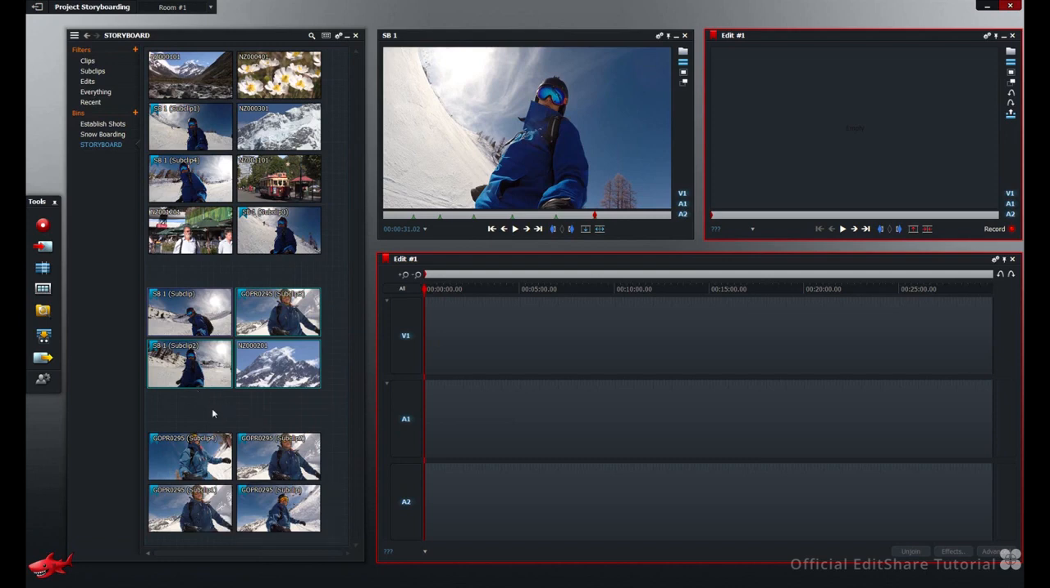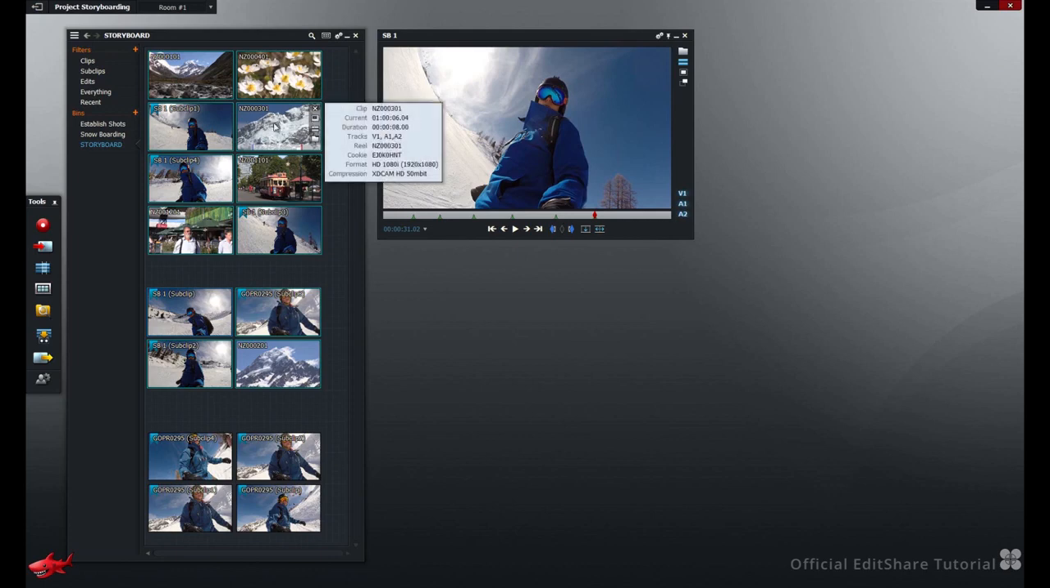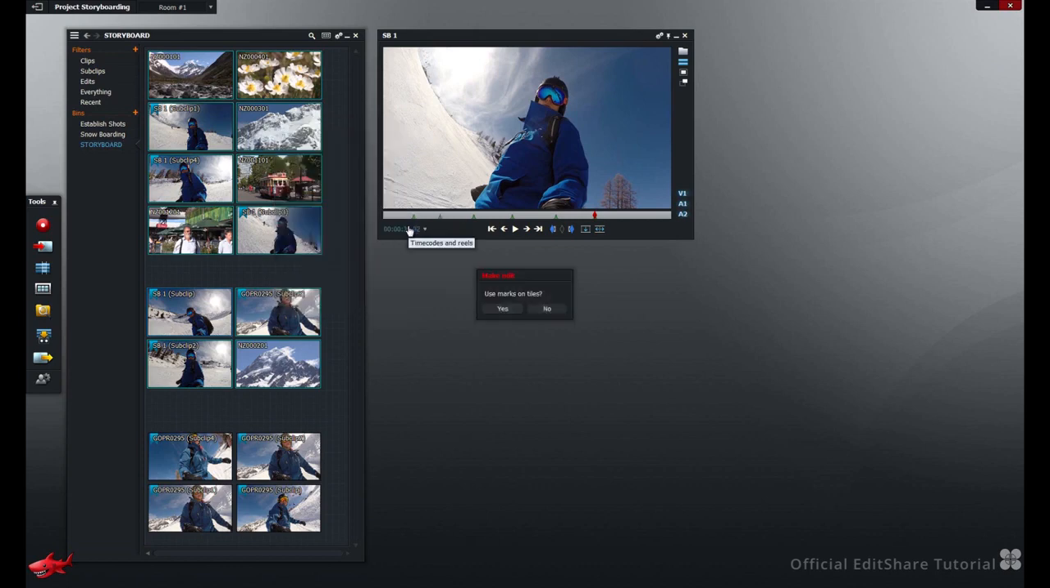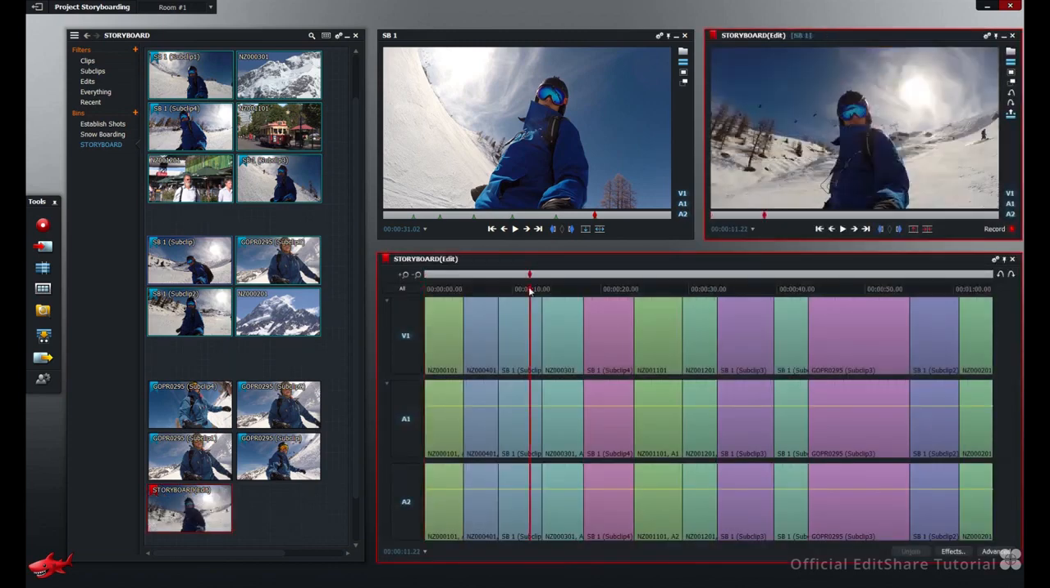To get a rough assembly into the edit, you can select all the shots you want, pick them up, drag and drop them straight into the edit window. If you don't have an edit already open, you can generate one simply by right-clicking, choose Make Edit from Contents. You can also generate an empty edit from this menu if you wish. Make Edit from Contents, use the marks on the tiles. Edit generated, just pop that open, and again we've got the rough assembly in place.